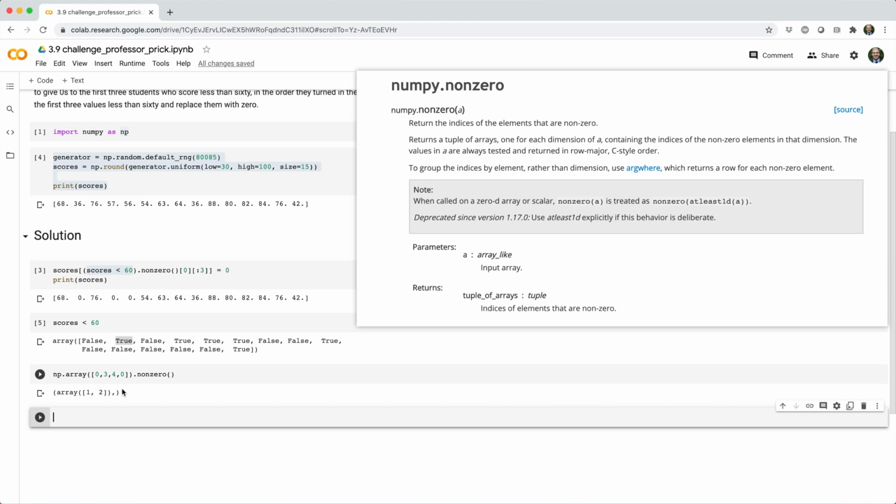So the reason it returns a tuple is if you have a multi-dimensional array, like let's say, for example, you had a 2D array, each element of the tuple would return an element that corresponds to a single dimension. So for a 2D array, the first element of the tuple would give the row indices, and the second element would give the column indices corresponding to those non-zero values. So in our case, we just have a 1D array, so we get back a tuple with one element, which looks kind of stupid, but that's why.